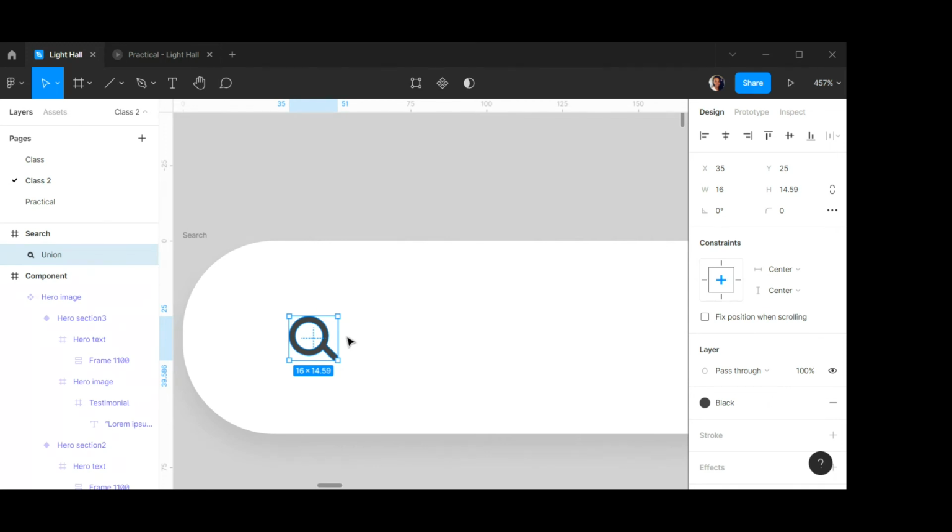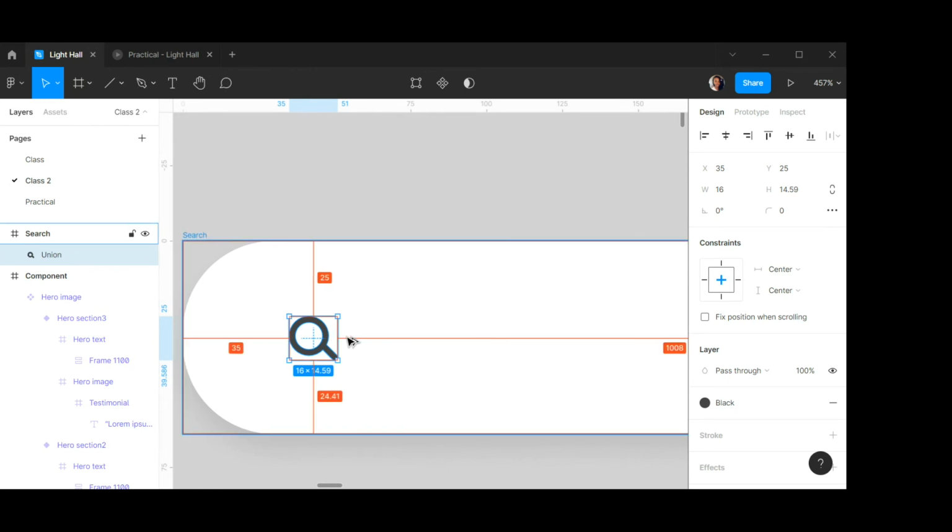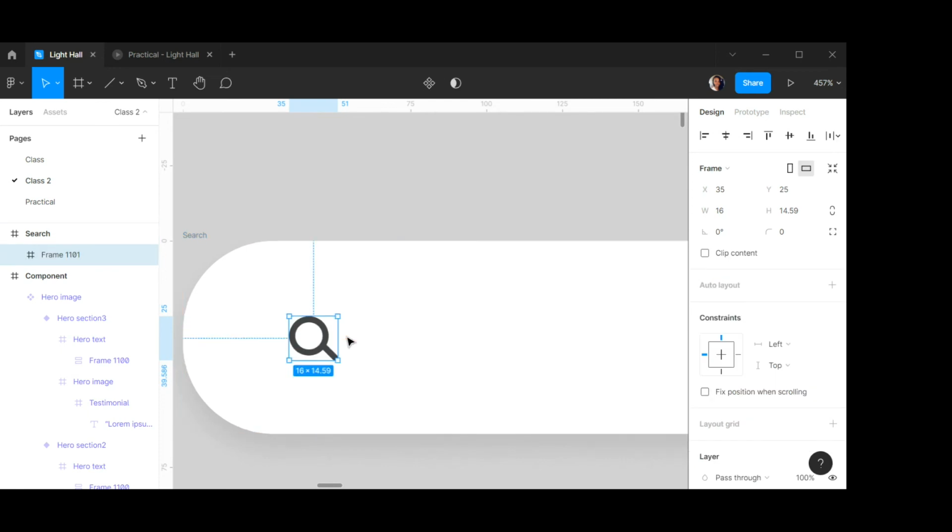Now, if you've done that, what you want to do is, if you're using a Windows PC, hold Control and Alt and click on G. Now that creates a frame. Rename that frame to search icon. And then we're going to change the size of the frame to 24 by 24. So now we have our search icon.